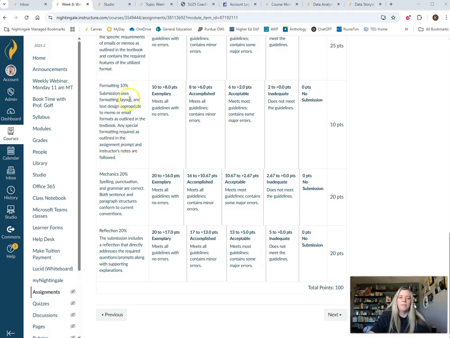In mechanics, what we're looking for is really spelling, punctuation, grammar. And this really only gets docked if there's a lot of issues or really if it's unreadable, right? If we can't understand what you're saying in your memo or email, then instructors will dock here. Potentially just one, but it depends on how bad it is, right? Make sure that you get your spelling checked and your grammar checked, which you can do with the Writing Center. There's so many options and tools here for you in mechanics.